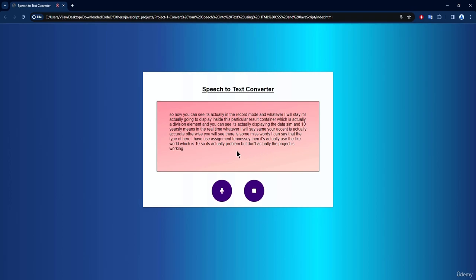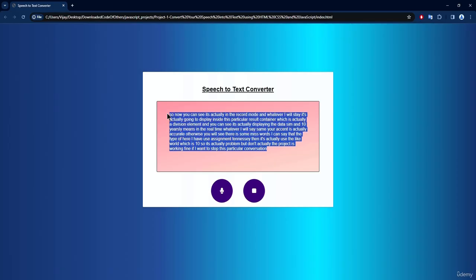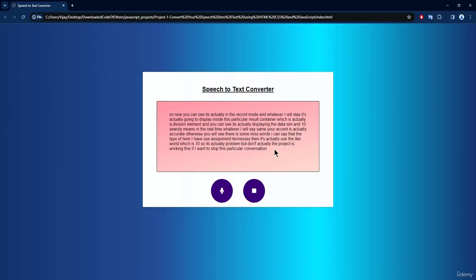If I want to stop this conversation, I can simply click on the stop button. You can see the conversation is stopped, which means the speech recognition is stopped, and you can simply copy this data and use it wherever you want. Alright, so this is the application that we will build.